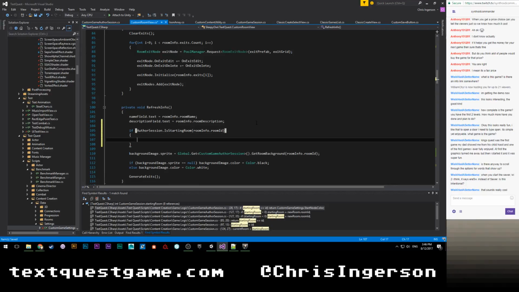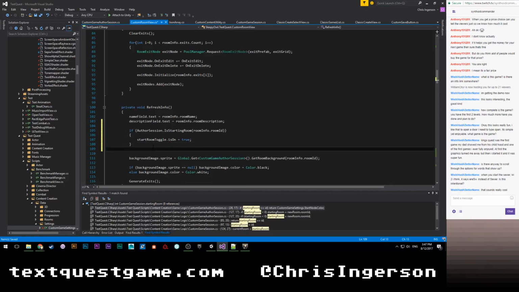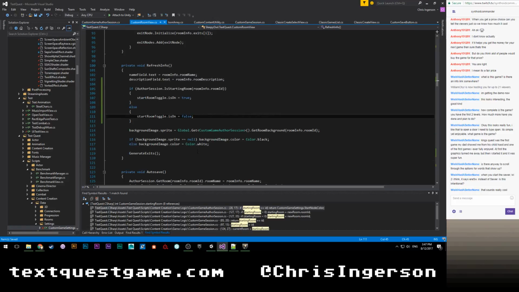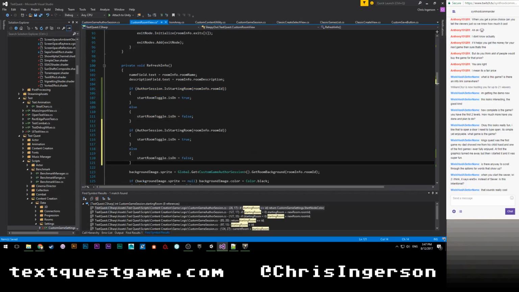Oops, that's a new statement, not a function. Then we're going to set our toggle there to be true. So we'll say start room toggle dot is on is equal to true. Else start room toggle is on will be equal to false. Which might cause an annoying loop, but it might not be that bad. We're going to do something similar for the end room. So end room toggle is on and end room toggle is off.